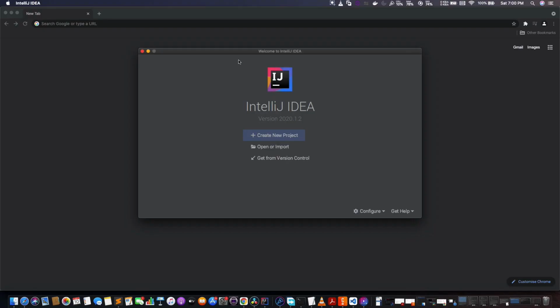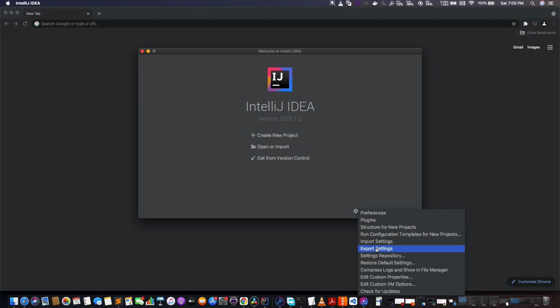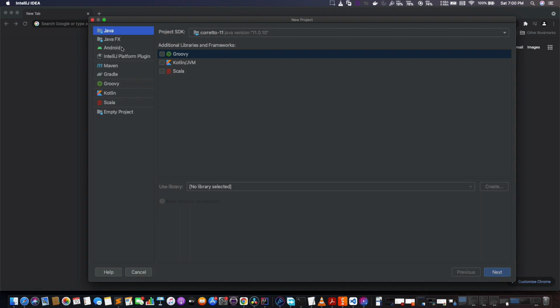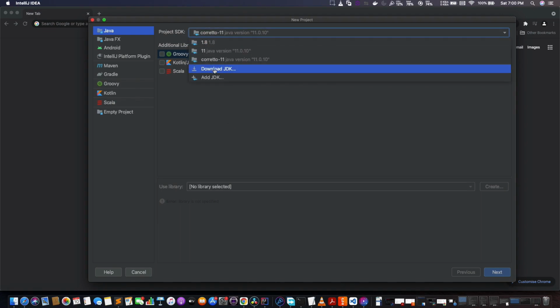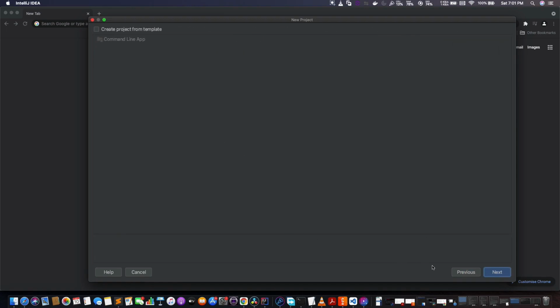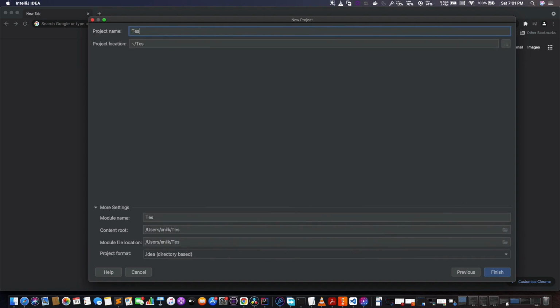Once you download and install, we can configure IntelliJ using the Preferences drop-down menu as shown on the screen and also install plugins. But we will create a new project here. If you have not downloaded and installed Java already, we can download JDK within IntelliJ itself. If already downloaded, we can use it. Here we can enter project name and project location details.